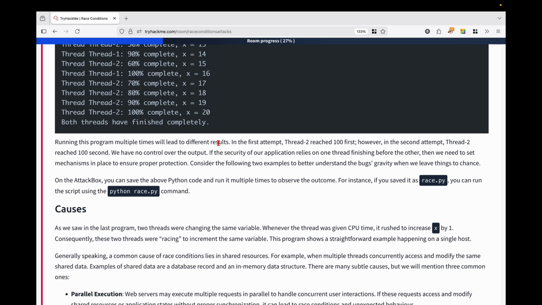Consider the following two examples to better understand the bug's gravity when we leave things to chance. On the attack box, you can save the above Python code, run it multiple times to observe the outcome. For instance, save it as race.py. You can run the scripts using the Python race.py command.